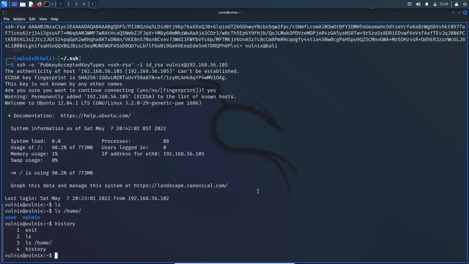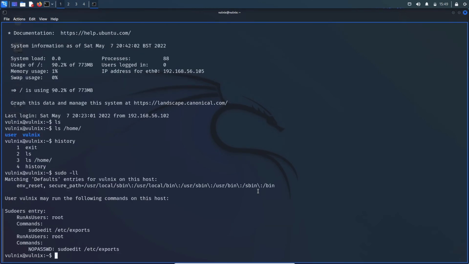We can check history. There's not a lot going on. Or we can do sudo -ll. Is that right? Okay, so we do have some sudo commands. We don't have Vulnix's password, do we? Oh, you can see there. We can run sudoedit /etc/exports, and what the /etc/exports file is, it determines what shares are shared through NFS. So Vulnix would be in there. We don't need a password to do that.